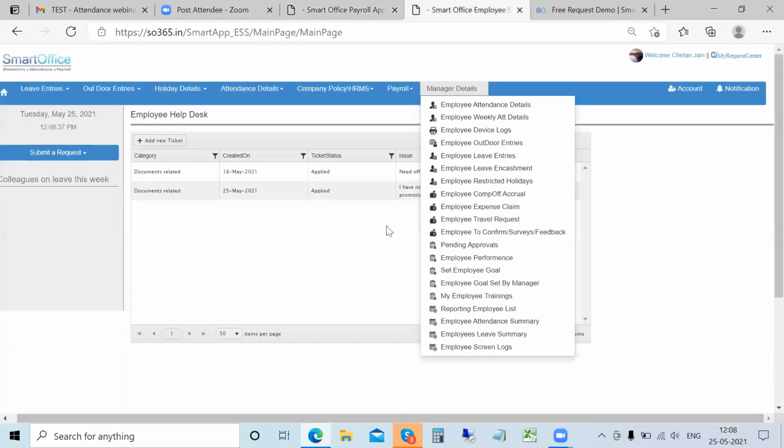One of the important points that I missed was that when any resignation has been initiated, an email will go to the manager, and he will know that the employee has submitted a resignation.